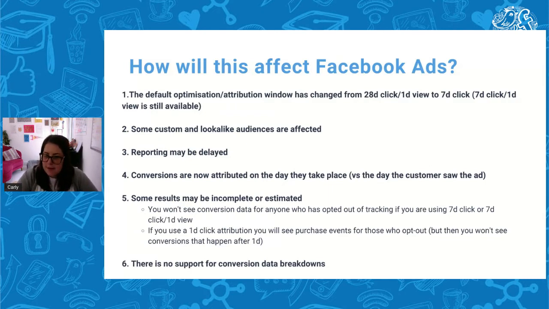The other big shift is that conversions are now attributed on the day they take place versus the day the customer saw the ad. So previously, say I saw an ad for a jumper on the Monday and I bought that jumper on the Wednesday, you would see that sale in your Shopify or whatever store you're running on the Wednesday, but in the ads platform, it would have been attributed to the Monday. Now it's going to attribute to the same day the conversion takes place.